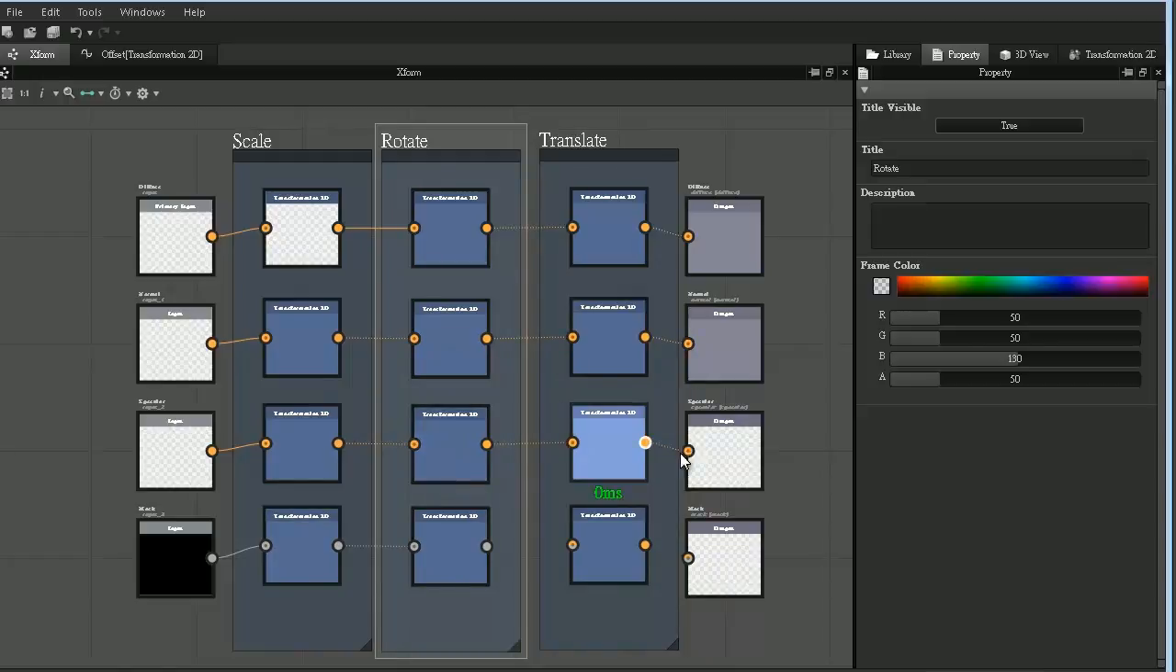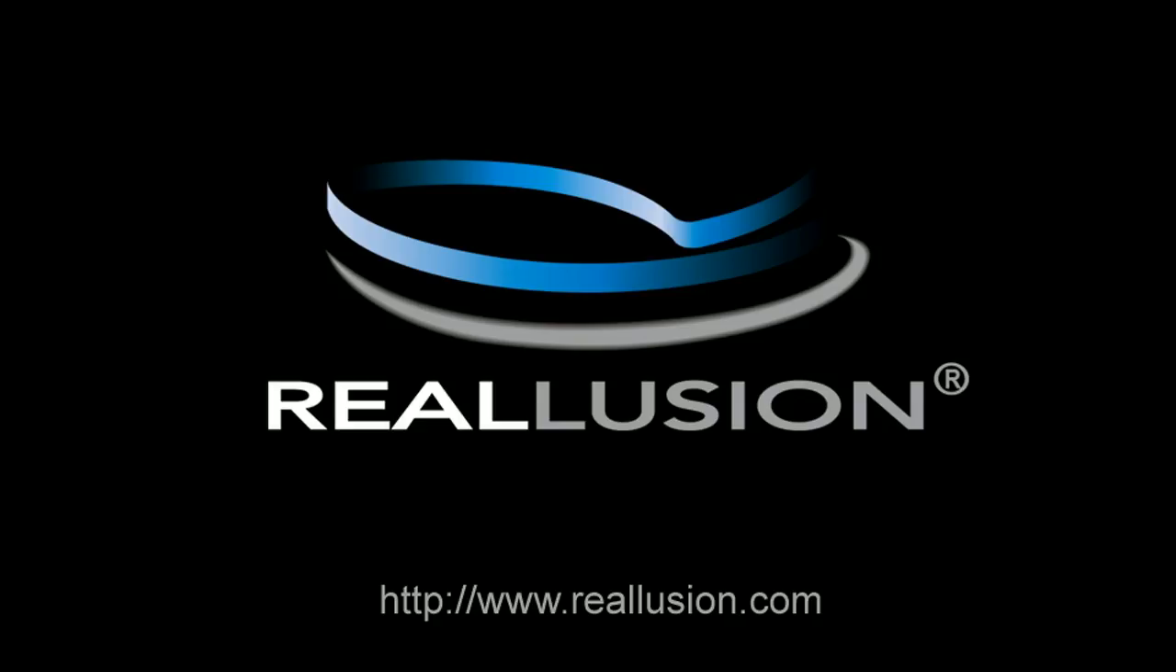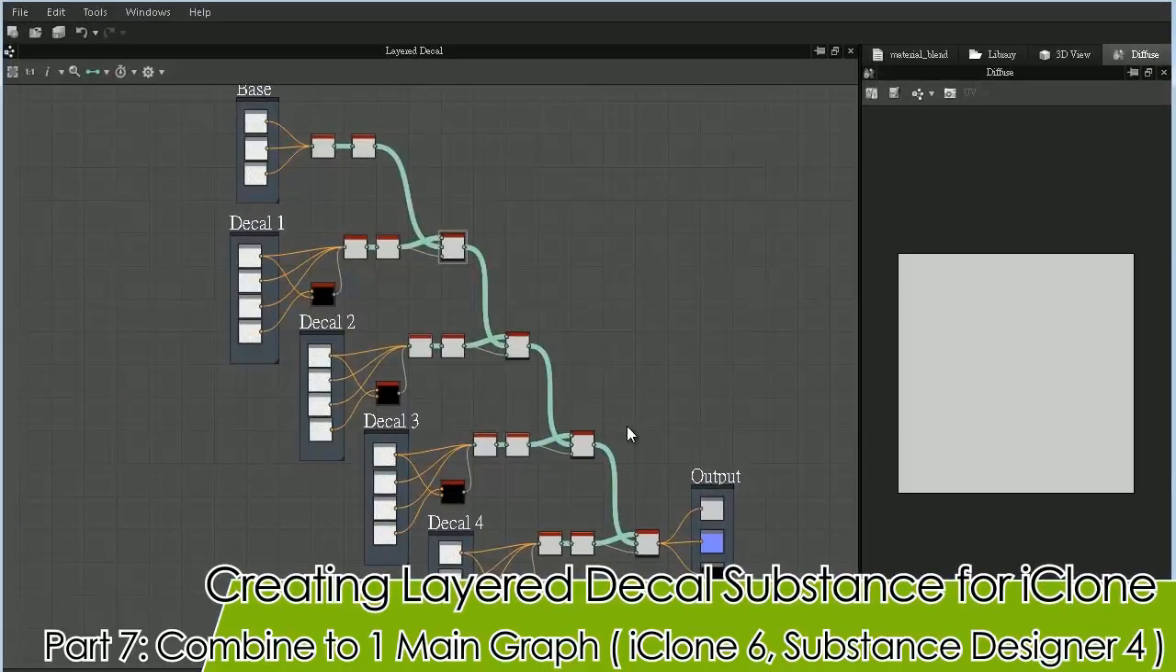Just connect it all up, row by row. And that's it for the xform graph. So now that we're done with the 4 subgraphs, we're ready for the master graph. The master graph works like this.